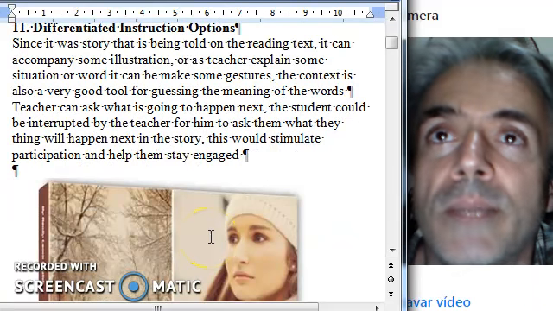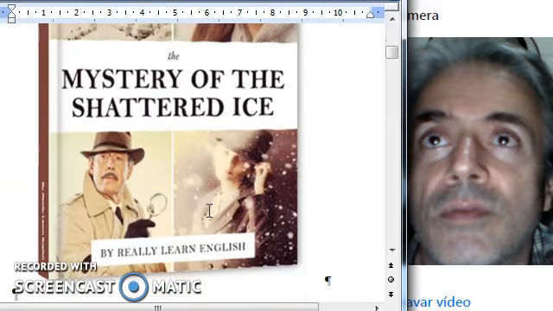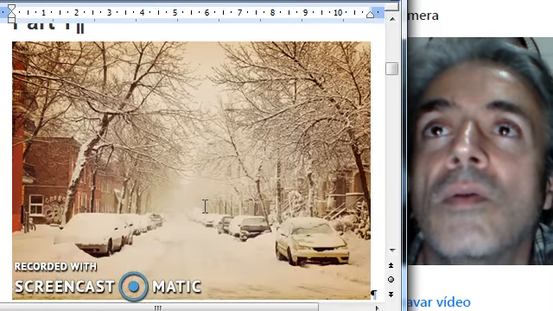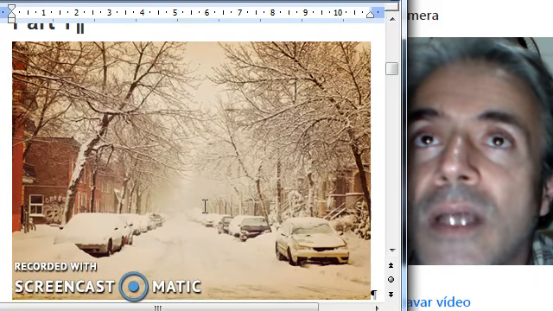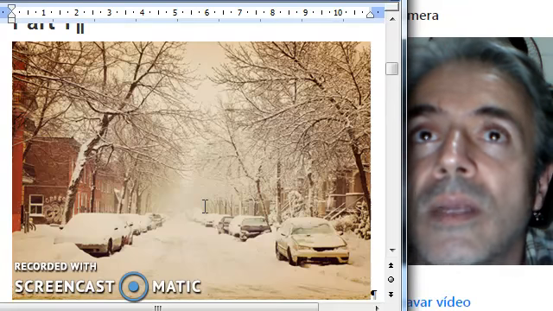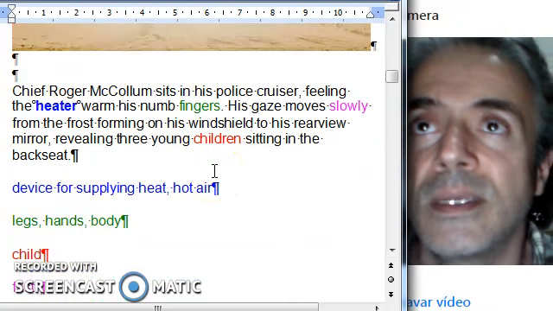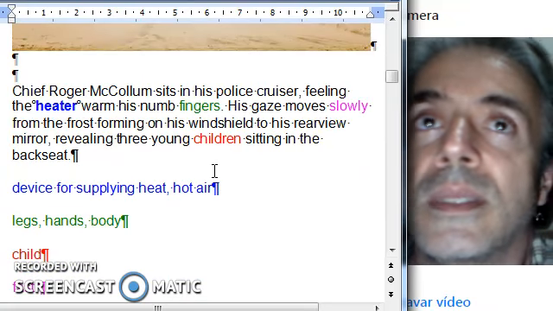So here I put some examples of the text that I'll be using in this class. This is an illustration for the cover of the book, and here's a picture they can put in their minds and imagine where this is going on. So here is the beginning of the text. I put some things in colors that I want to point out.